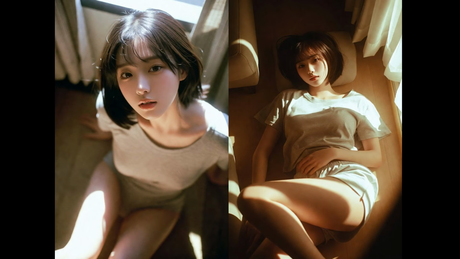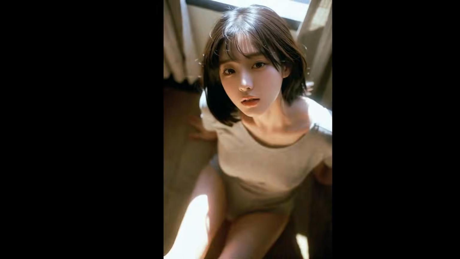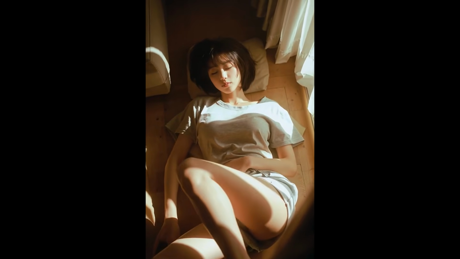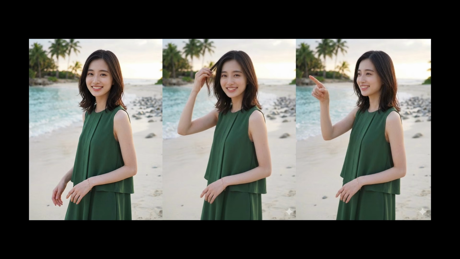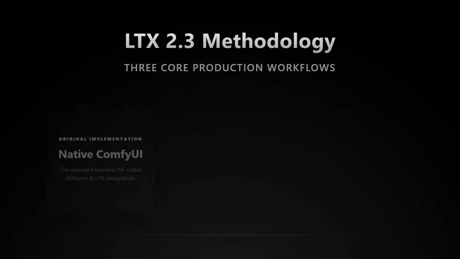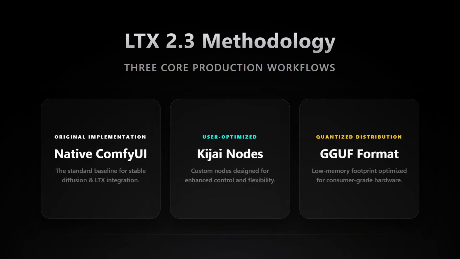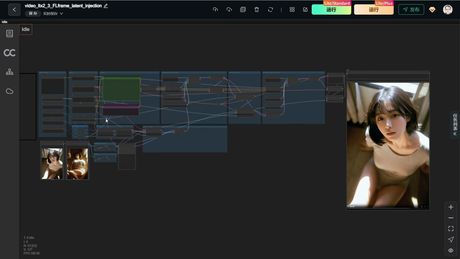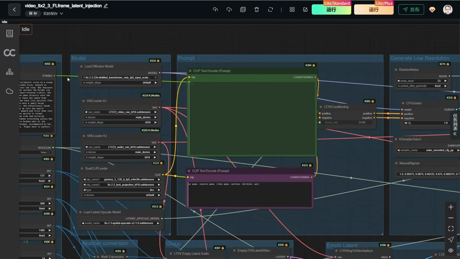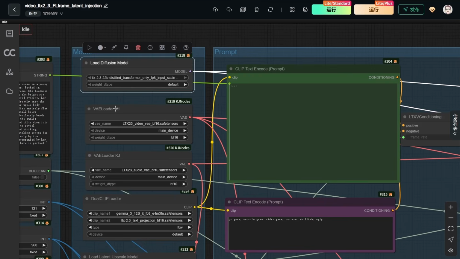So today, we're going to explore some advanced techniques for the LTX 2.3 model. We'll be using multiple reference images to generate a video. You can simply think of this as first frame, last frame, and middle frame video generation. In our basic LTX tutorial, we highlighted three workflows: the native ComfyUI workflow, the one provided by Kijai, and the GGUF workflow. In today's video, we're going to focus on the second one, Kijai's workflow, to help you achieve video generation using first, middle, and last frames.